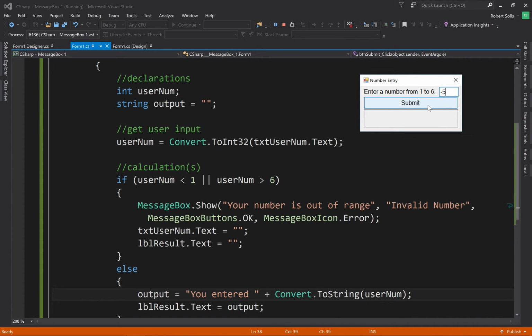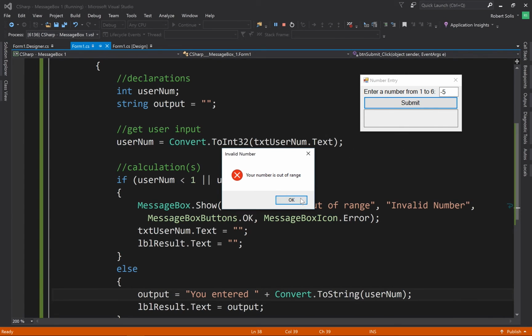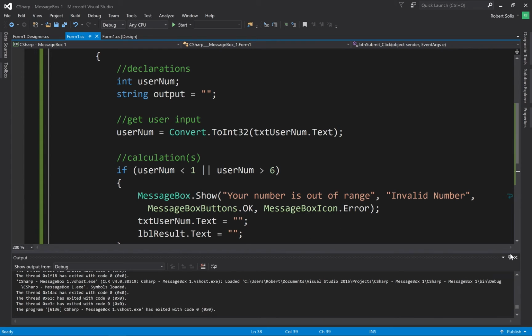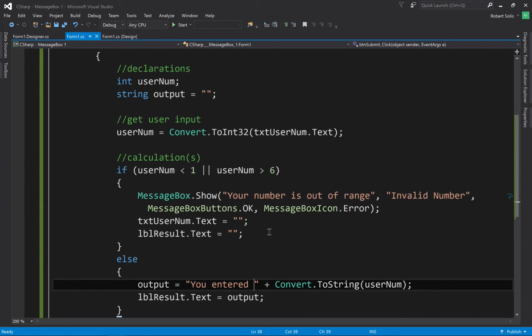Perfect. How about a negative number? So -5. Nope, that's not acceptable either because that's not in the range. How about the number 1? Well, that's acceptable because that's from 1 to 6, and so forth and so on. All right, so the message box really makes it easy to display a quick message, to bring to the user an alert of something bad that has happened.